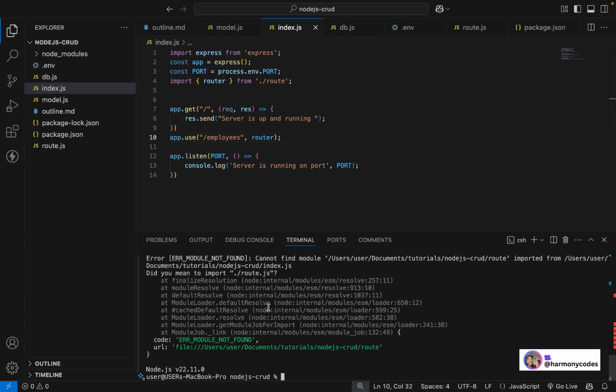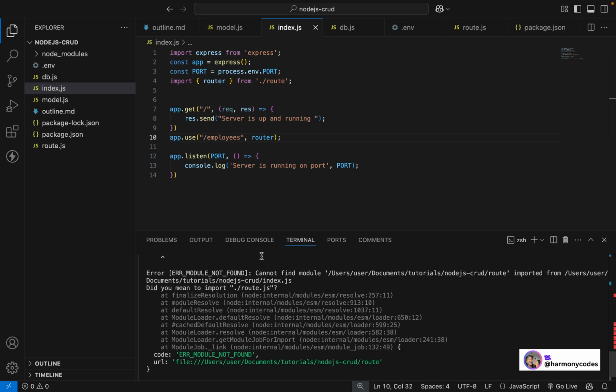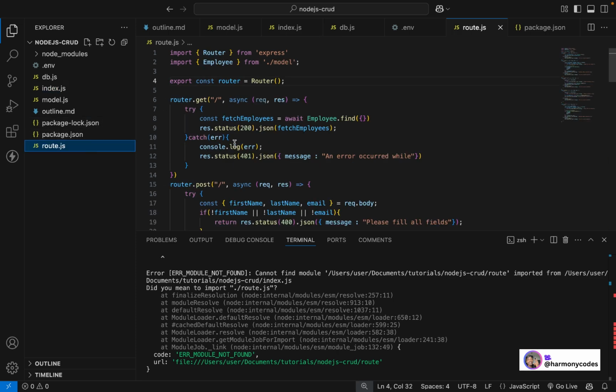So I think we have a problem. It says cannot find module imported from. So we have to look for this particular router and find out what the problem could be. Going back to our rad.js, I think we actually exported here.